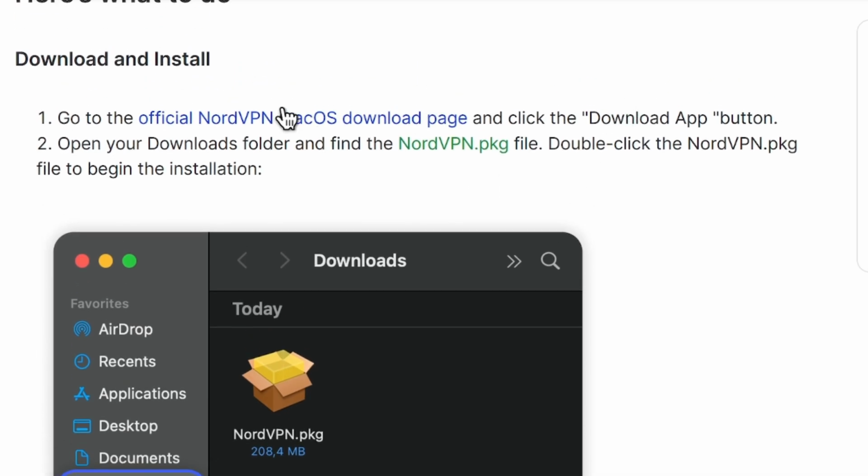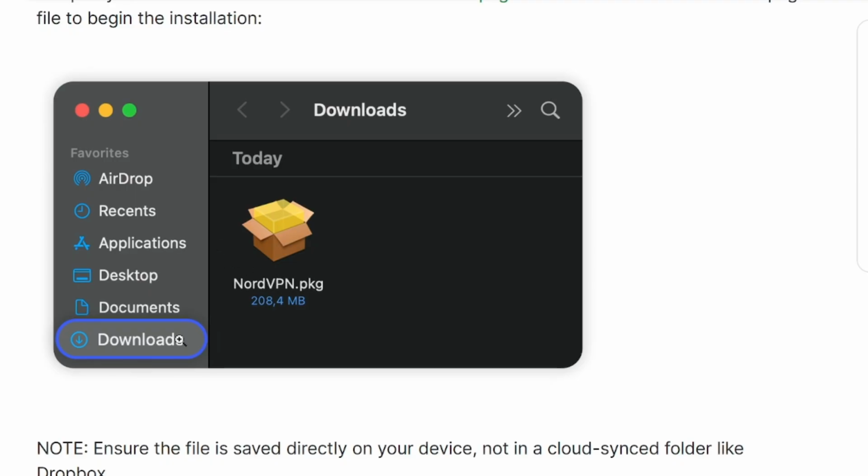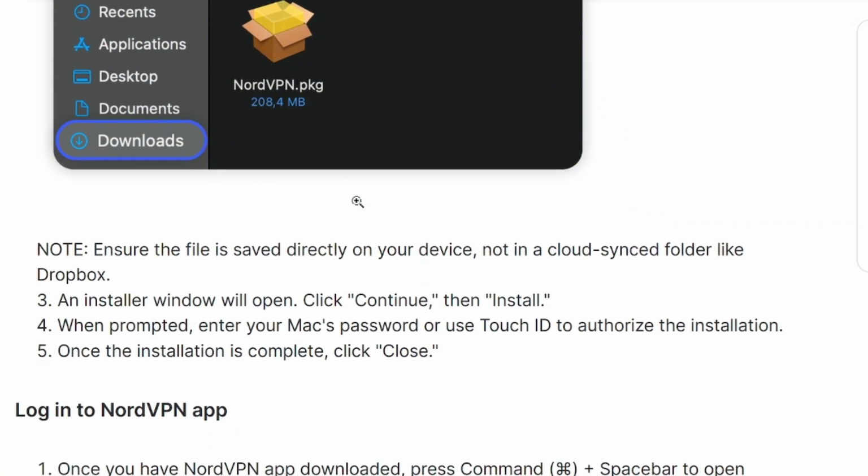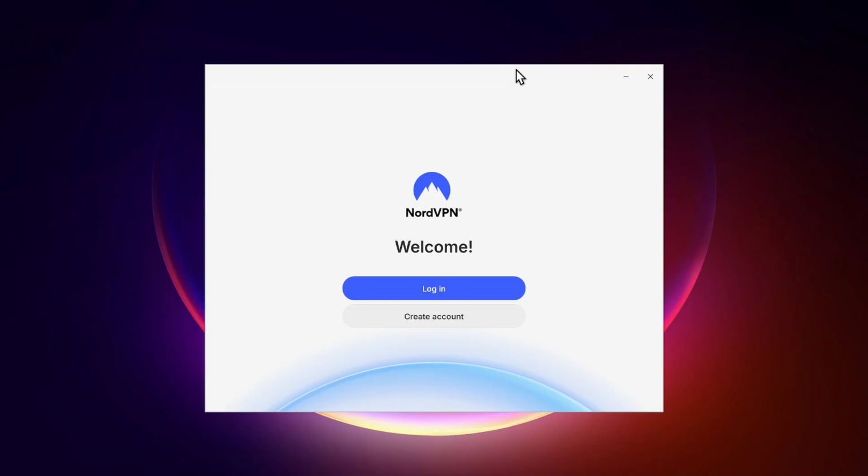And once that's done, the downloads will be available in the downloads section. So go ahead and click on it, click on continue and install. After that, the app will open. It will look like this. So all you've got to do is just tap on login.